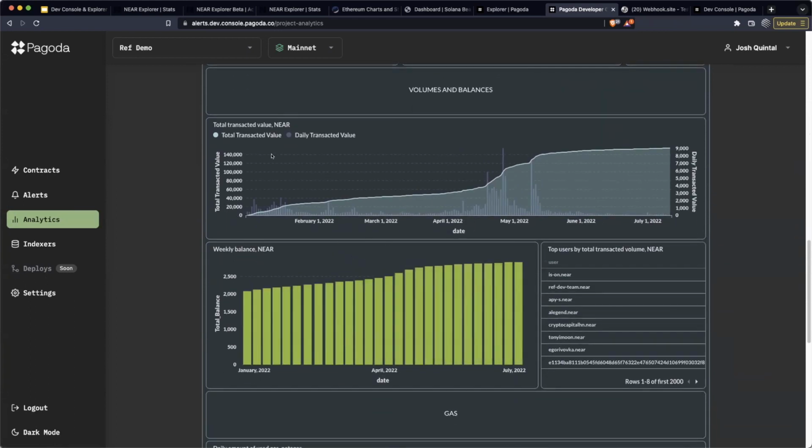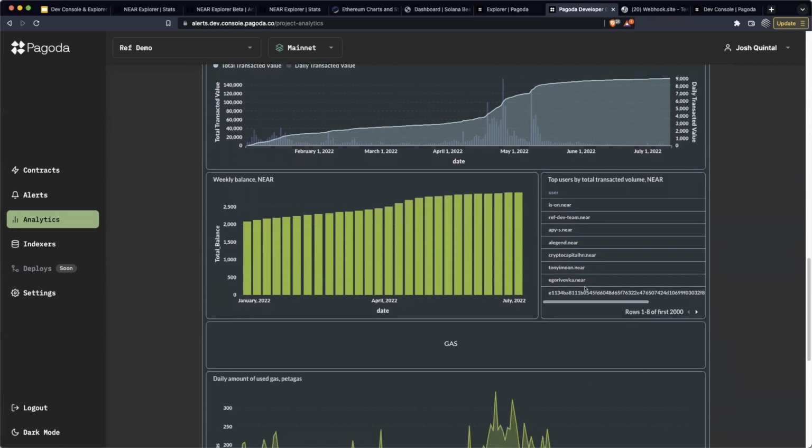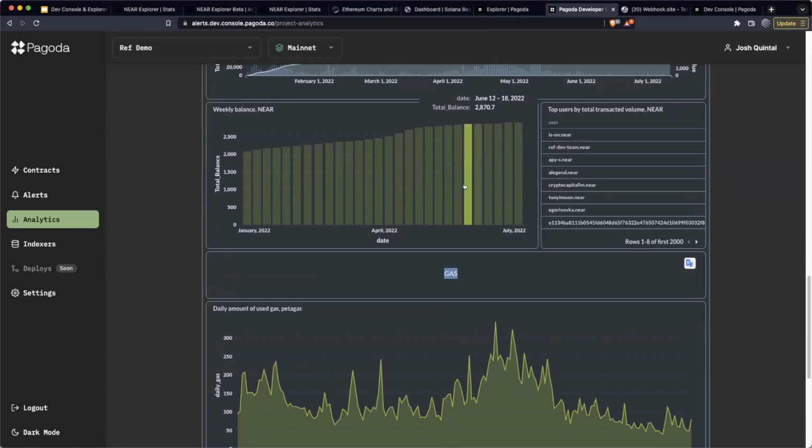On top of that, this chart up here, volumes and balances. This is where I was mentioning you've even got your top users here. This is really useful if you're running a marketplace or something, you want to identify your active users, or at least your whales, maybe if you're in ref finance. And this goes pretty deep. You can see this is the first 2,000 accounts here. So definitely everything you need is in there.